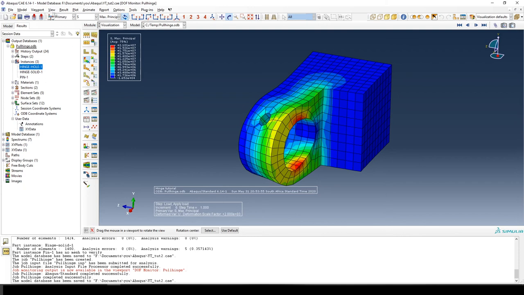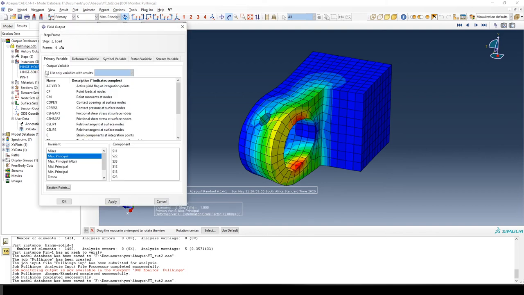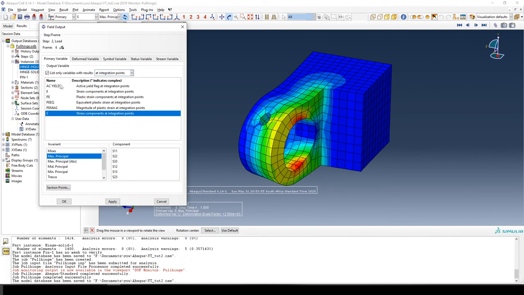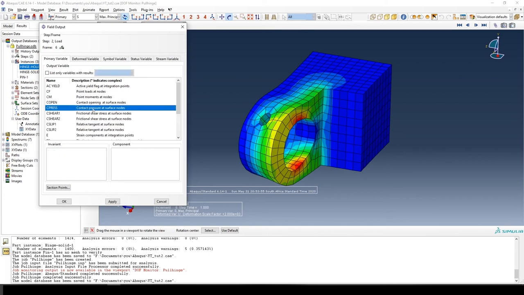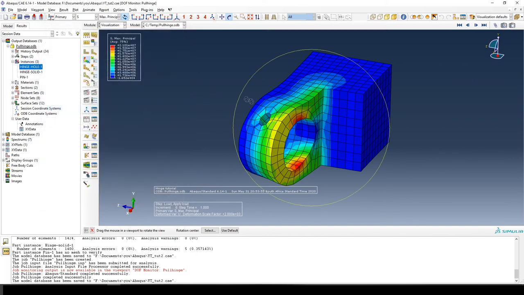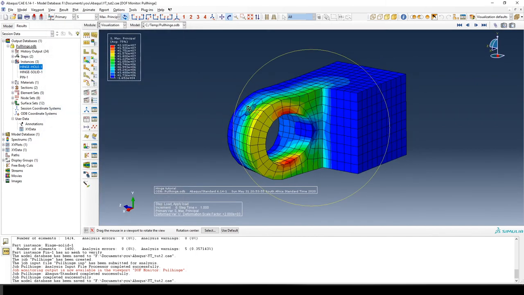So now we can go to result, field output, and then list only variables with results. So you can see that's where little results are. So let's go to CPRESS, which is strange. I actually want contact pressure at surface node. So let's just see why I don't have that. Now we can see how to do some debugging as well.